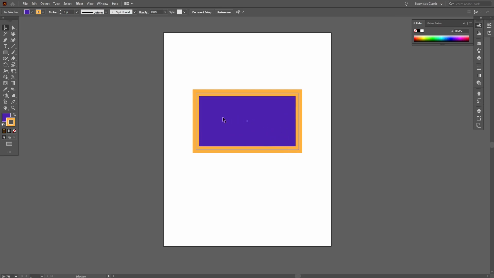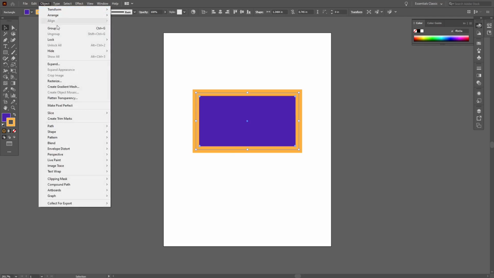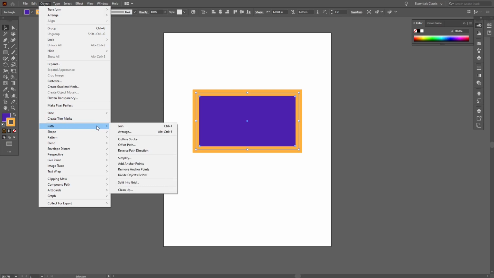Here we have a yellow stroke with a purple fill on the inside, and how to outline a stroke in Adobe Illustrator is that you go to the top left corner where Object is, and you go down to Path and Outline Stroke. There it is.